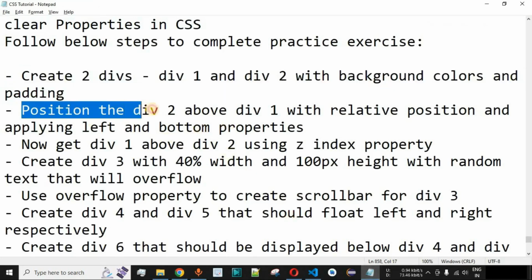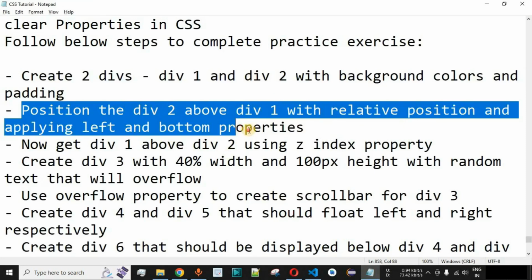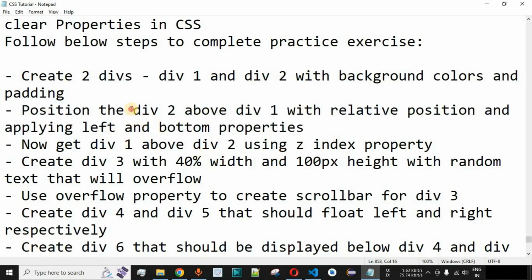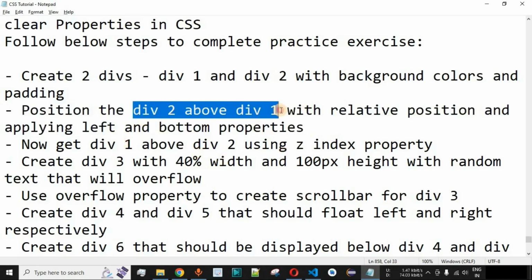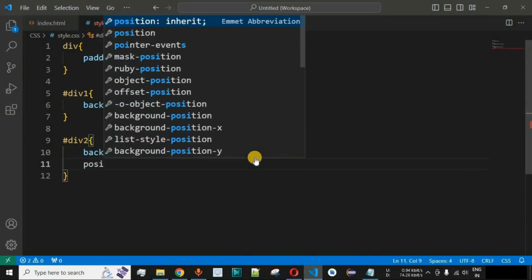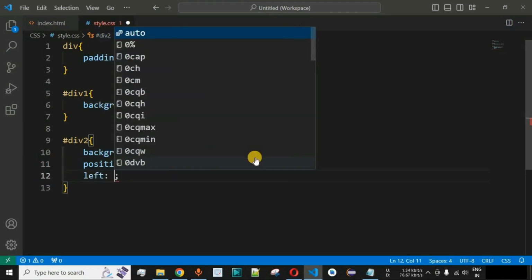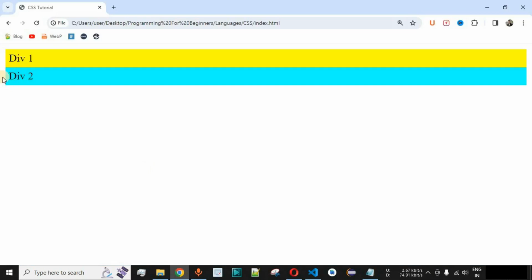Over here we have to position the div2 above div1 with relative position and applying left and bottom properties. So guys, basically we have to move the second div above the first div over here by using the relative position. So what we can do is, for this div2 we will set the position as relative this time. So over here we say position is equal to relative, and we will say left is equal to 20 pixels. So guys, basically we want certain spacing from the left and the bottom as well, so that this second div element can be displayed on top of this first div element over here.